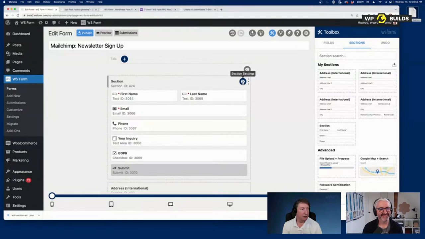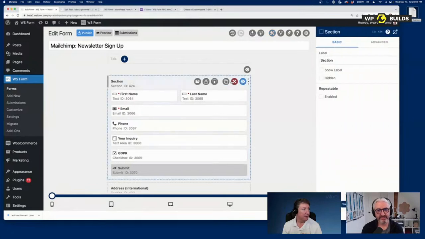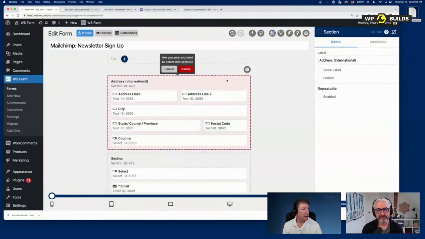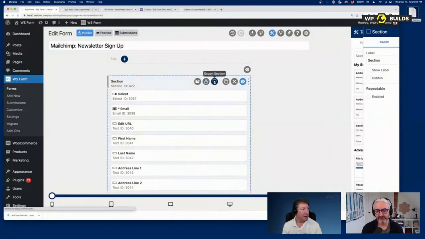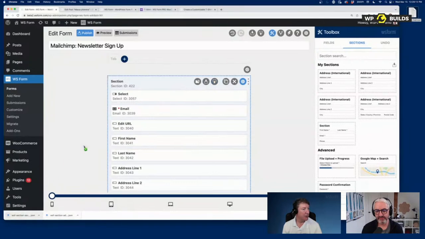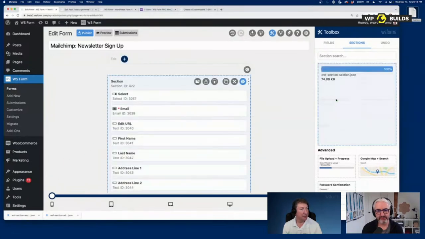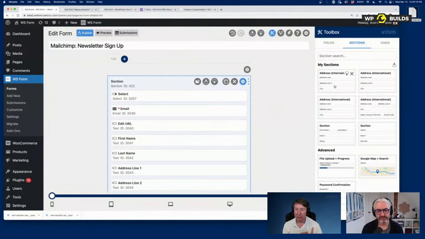You can actually download complete forms, tabs, or sections as JSON files. I'll give you an example. Let's delete these two here, and let's say this section here, we want to turn into something in my section library. I could download that file, and I can drag that file into my sections, and that will then become available on another site that I'm working with. So it's very easy to move forms around. You can move whole forms.